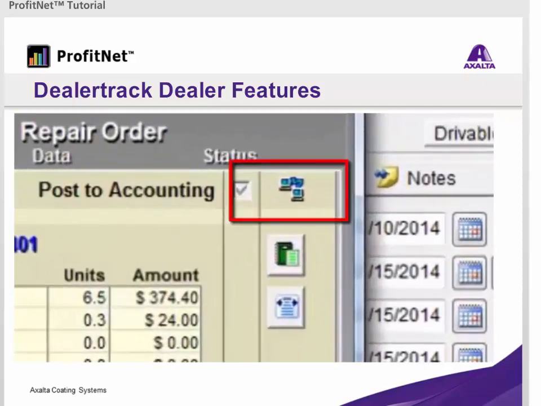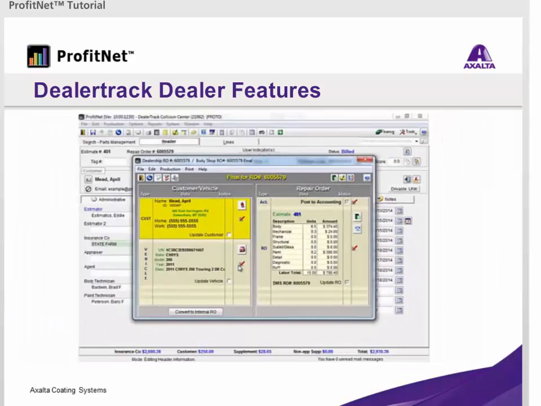The To computer icon indicates that the information is being sent to the DealerTrack system and switches to a red check mark to indicate that we have successfully posted the accounting to DealerTrack. At this point, we are done with the ProfitNet repair order. There should be no more additional functions required on the ProfitNet side of things. However, we would like to show the DealerTrack side of things so we can see how the accounts were posted.